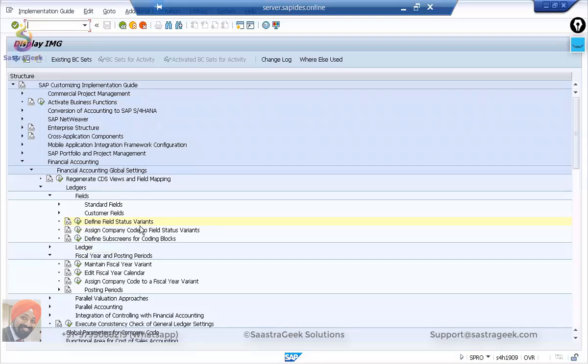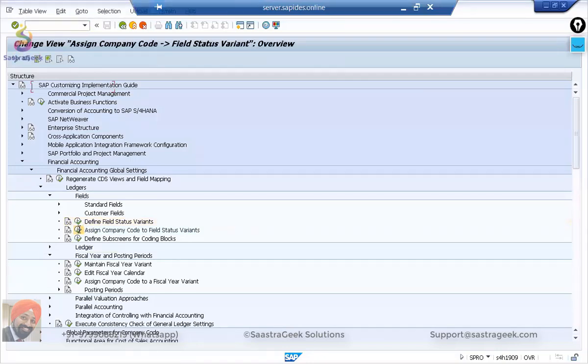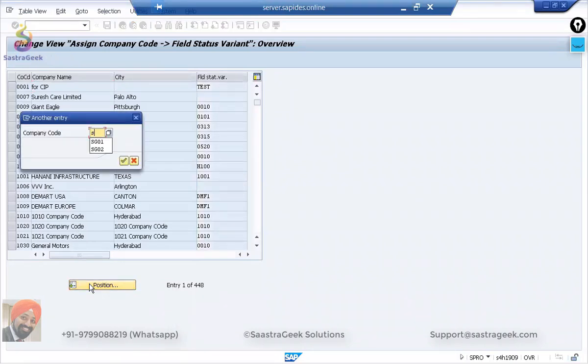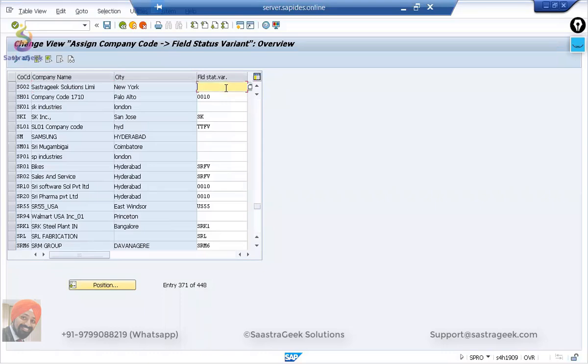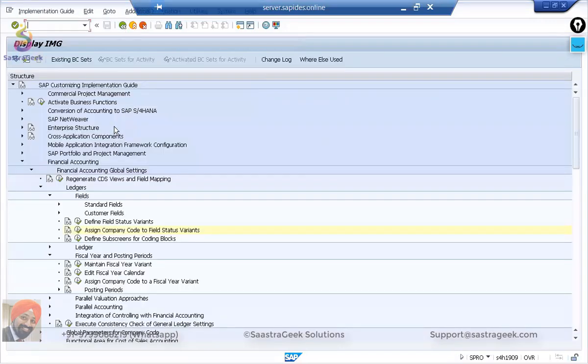Now we have created a field status variant. This field status variant needs to be assigned to our company code. So I will go into our company code SG02 and I will assign this variant here. So the variant has also been assigned. So we have assigned chart of accounts, we have assigned field status variant, and then we have assigned the fiscal year variant. So generally 4 things we need to assign. The 4th thing is the posting periods. So fiscal year variant, we have assigned it.